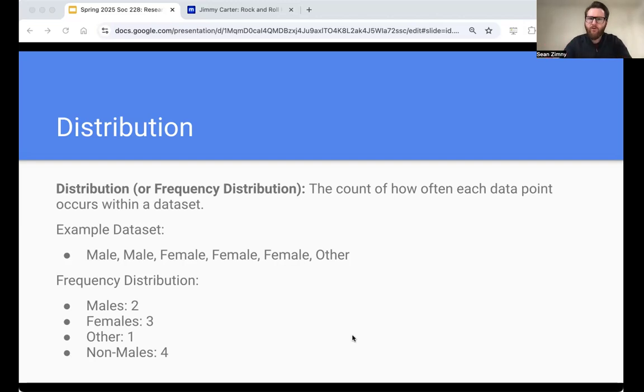But you can have other sorts of groupings as well. So like non-males could be 4 individuals, the 3 females and the 1 other category. Again, calculated as total individuals minus the male category. So that's an example of how you can look at distribution. And there's so many different ways you can group data sets and answer choices.